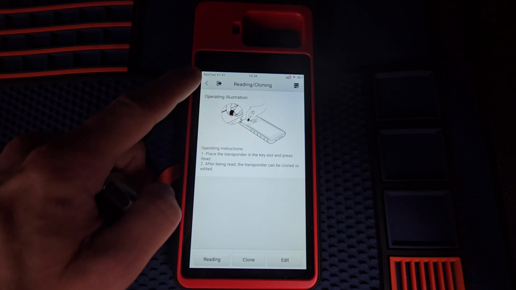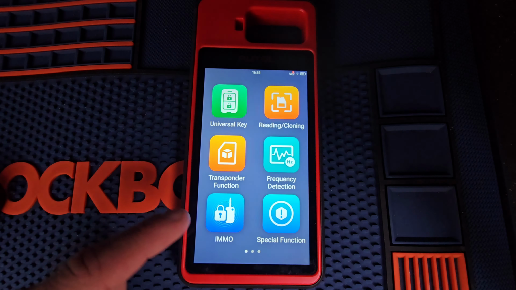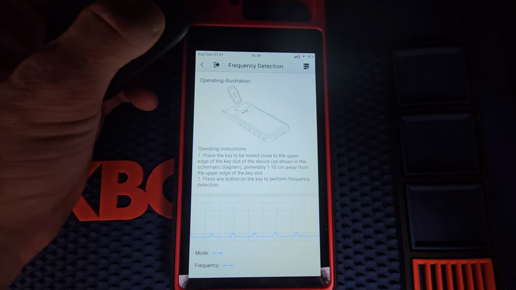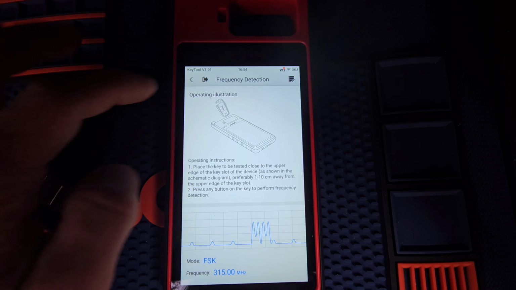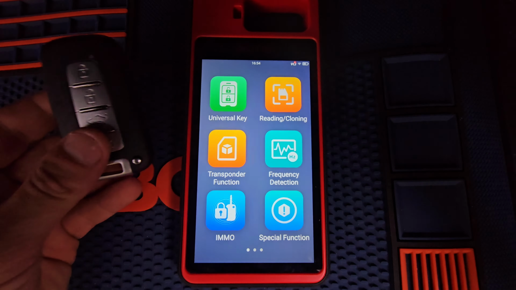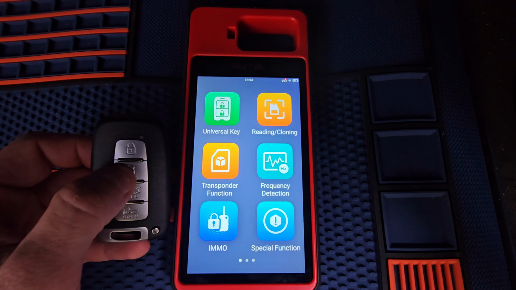Now we're going to go to frequency detection. And as it showed us, we're expecting in the 300s. I believe it was 315. There we go, 315. So I'm pretty confident I can program this remote to the vehicle now. Just make sure you double check your work before you press the buttons. I hope this helps. Thank you for your time.